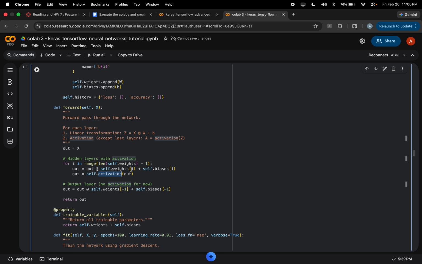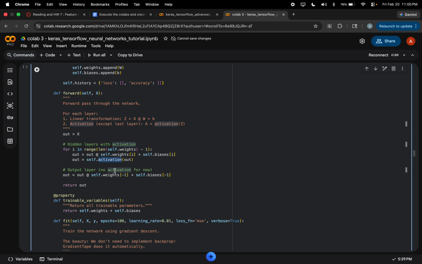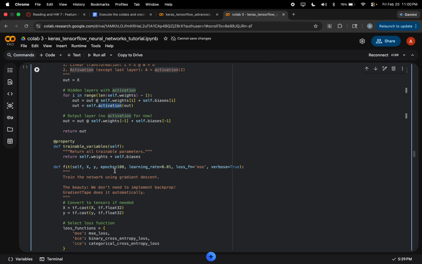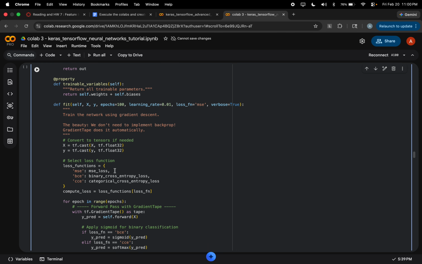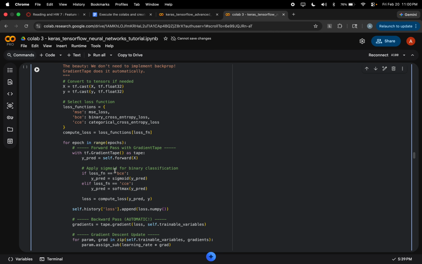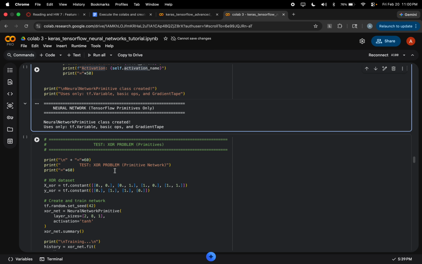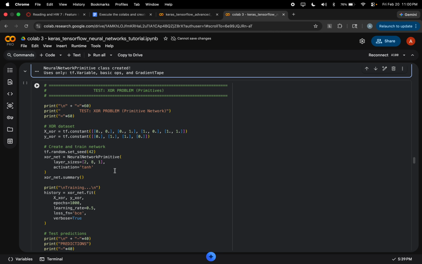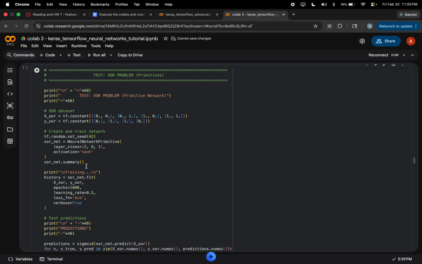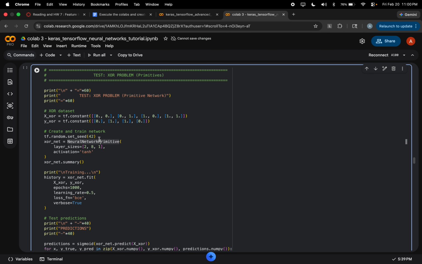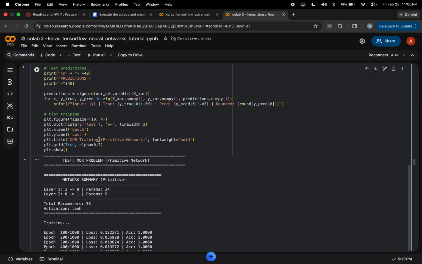We have initialized it over here, and it is running over a loop multiple times. Yeah, so that is pretty much it. So this is how we created a very basic form, from scratch. Now let's see if it solves our XOR problem or not. We'll use the same neural network and see if it works well.